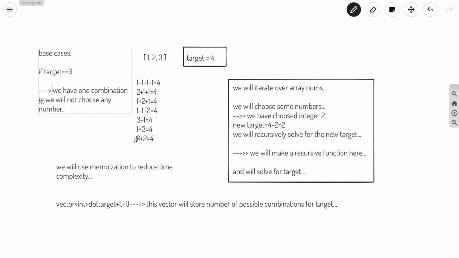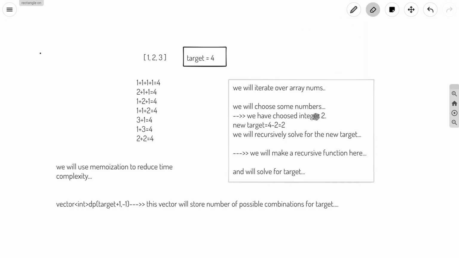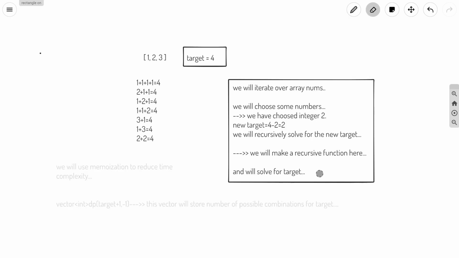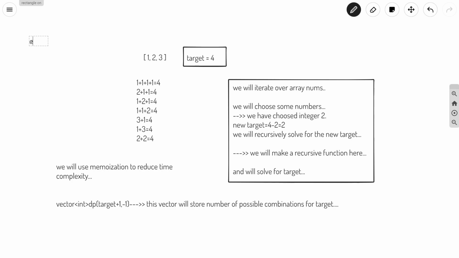Or what we can do, instead of thinking about target, we can think about left. So we can solve for left. Instead of solving for target, we will have a recursive function which will solve for left target.